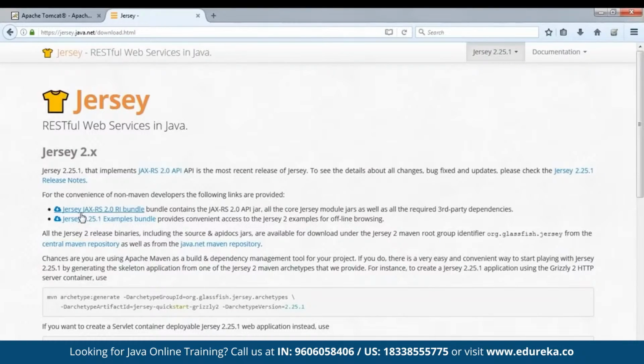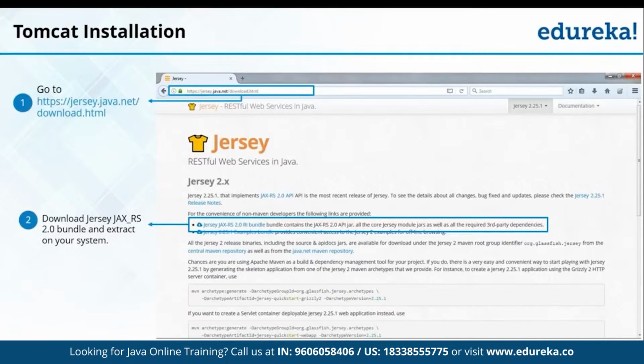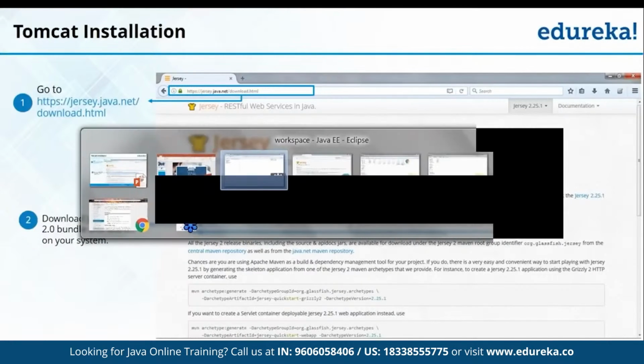Now the current version that I am going to be using is JAX-RS version 2.0, and this is a complete bundle. So all you need to do is download this package. This is a zip file and you need to extract it in your folder. So just click on download and extract this folder. I'll be telling you what next you have to do. Okay, so now what I want you to do is go back to your Eclipse.